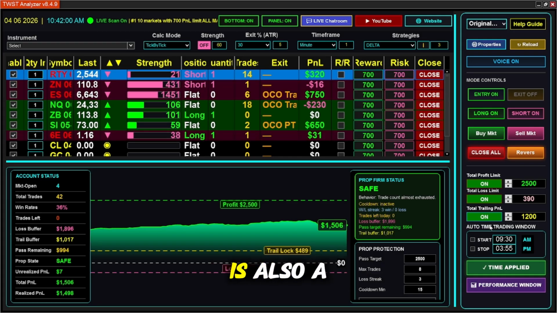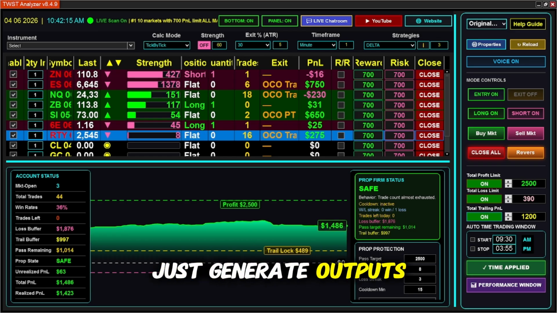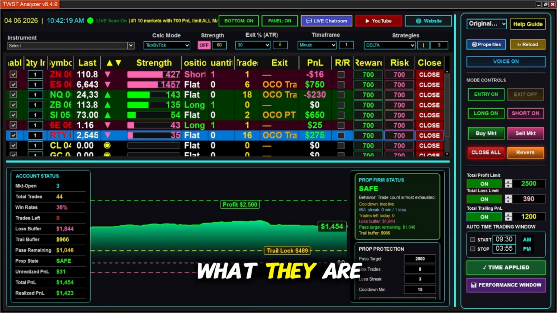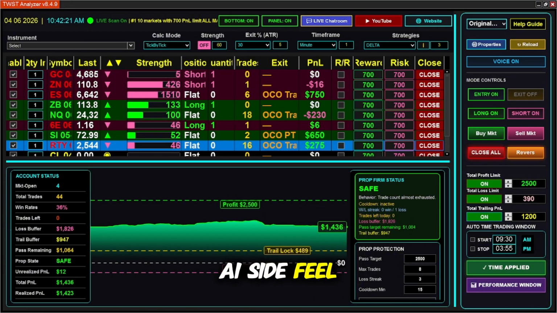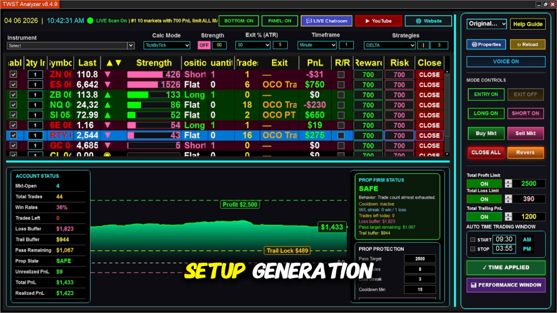faster. There is also a help guide built into the AI area, which is important, because tools like this should not just generate outputs. They should help the user understand what they are doing. This makes the AI side feel more practical and less gimmicky. And the value doesn't stop at setup generation.